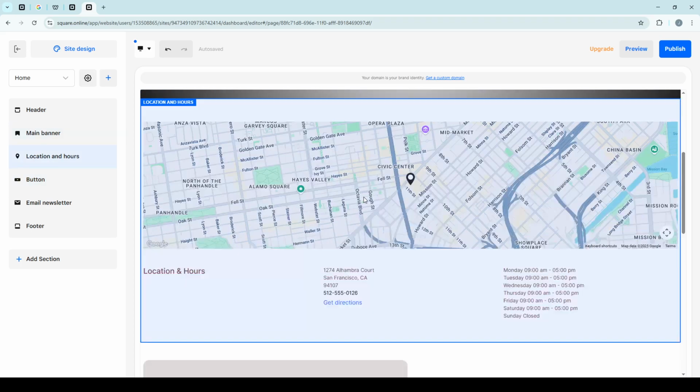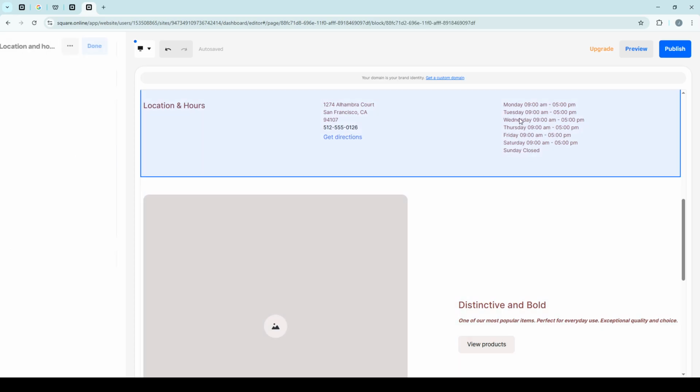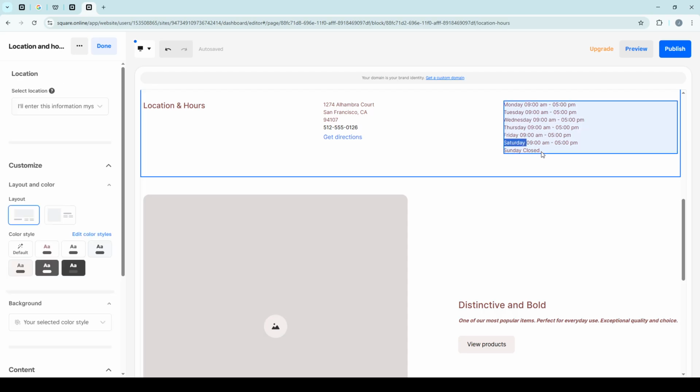With Weebly, editing becomes interactive. Click on a text box to change the wording or adjust an image by replacing it with one from your library or even a new upload.